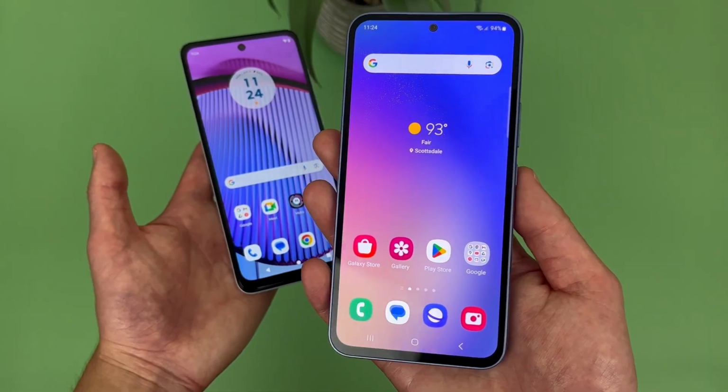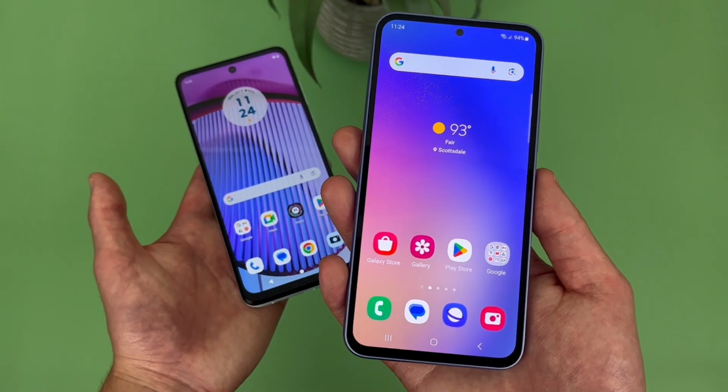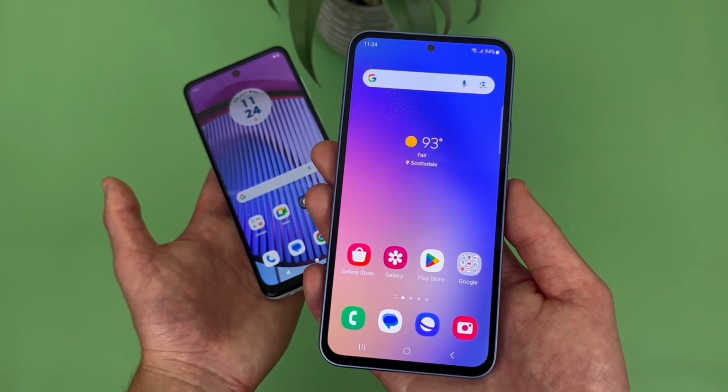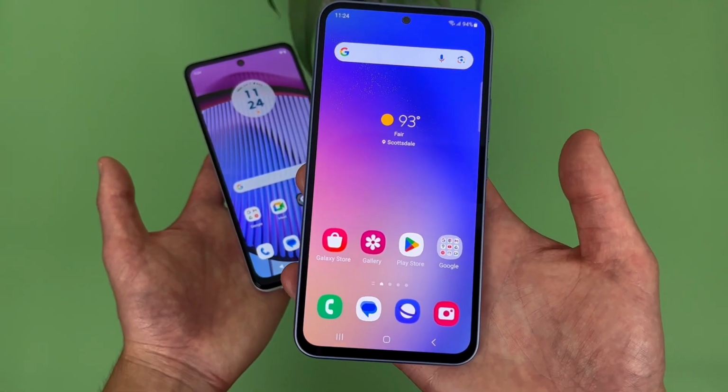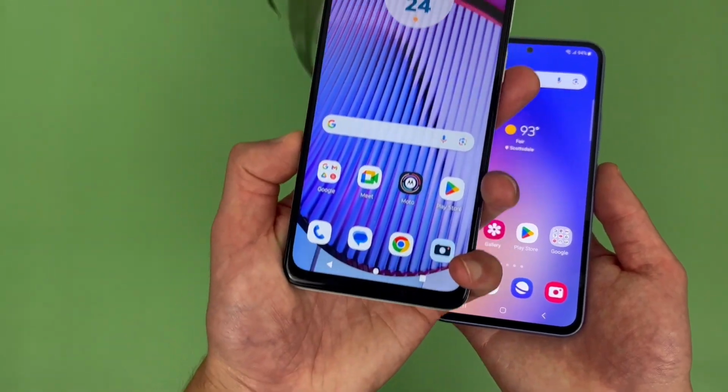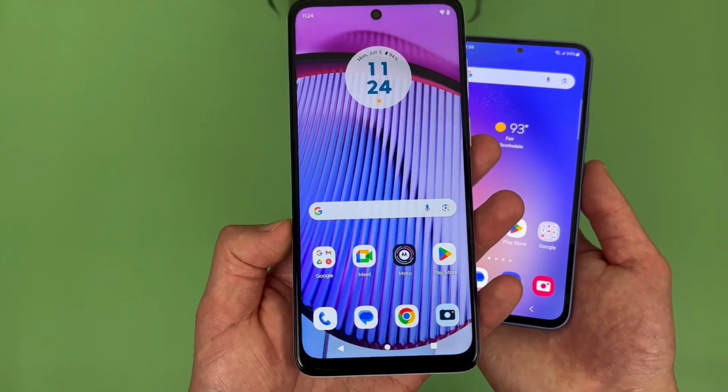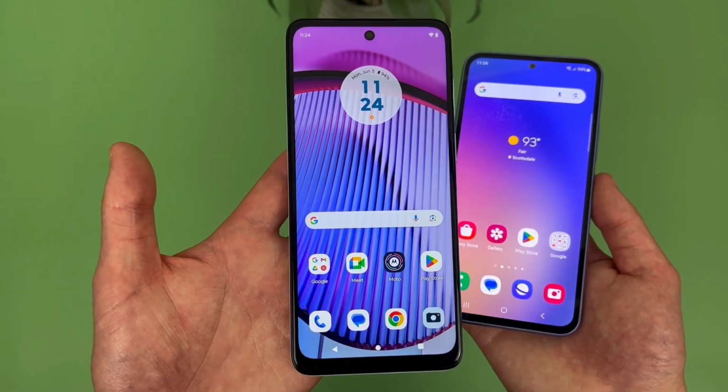But between the two, the A54 5G is, while maybe not that much faster, definitely still going to have a noticeable advantage when it comes to performance. So if you do want the faster phone between the two, then I would go with the A54 5G. But on the other hand, the Moto G Power 5G is definitely not slow by any means. And again, for the average user, it will get the job done just fine.